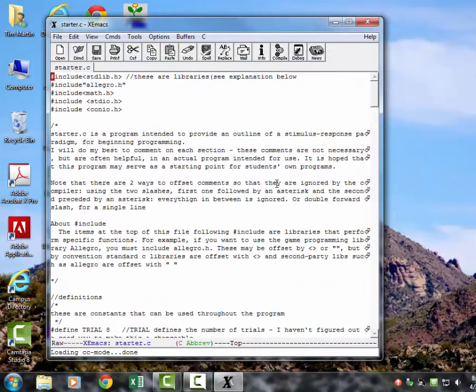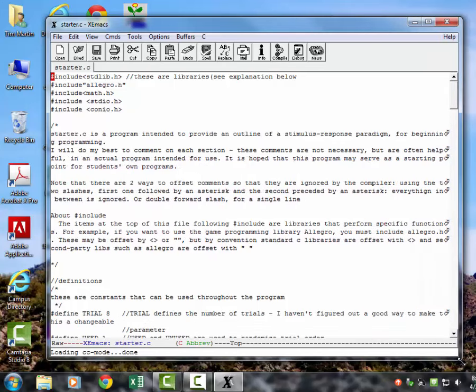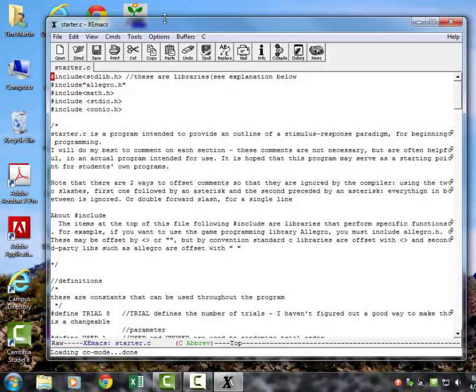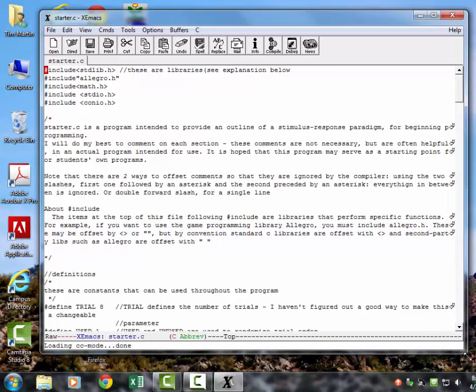I'm going to go ahead and open up the code now in Xemacs and show you how to set yourself up in Xemacs for doing this sort of thing. Let me widen Xemacs a little bit so we see more of what's going on. Let me move it over a little bit so I stay within the window of what I'm recording here.